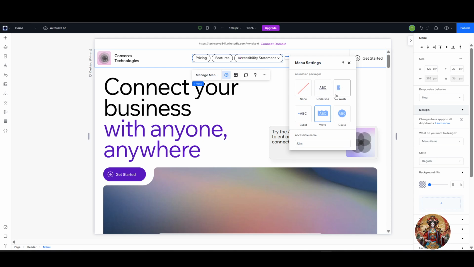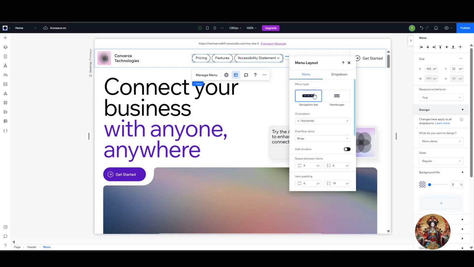Now over here, if you want to give an animation to your menu, you can do it just by clicking on the setting. After giving an animation, you can go to layouts, from where you can manage your layout and menu type, or if you want the hamburger option of the menu, you can simply click on it.